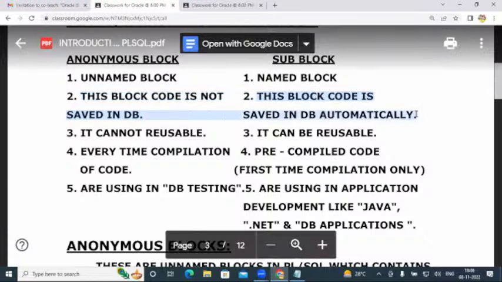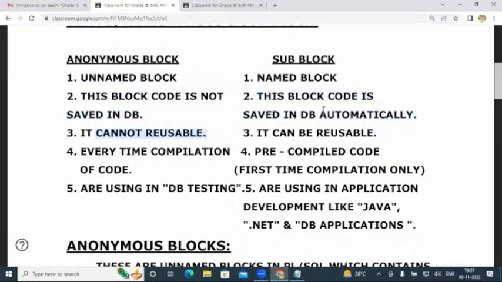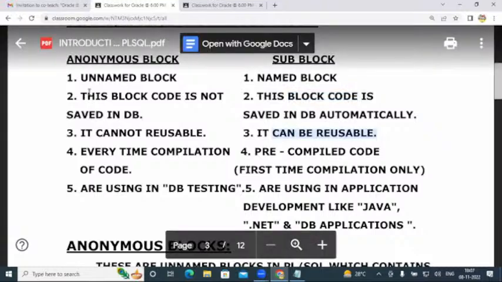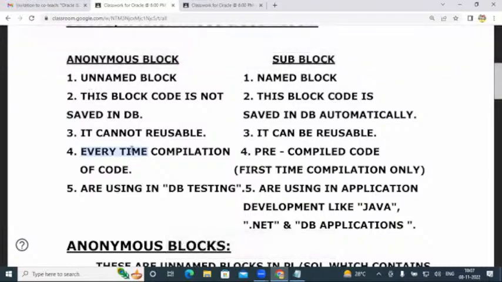So the difference observed: anonymous block code is not saved, but the same code, when written under a subblock, will be saved. So whenever it is not saved, I can't reuse it. Whenever it is saved, I can reuse it. And the next point: in an anonymous block, what happens is compilation of the code every time. So for example, you write one program and execute it for the first time. Definitely, the first time the program is executed, compulsorily we need compilation first. Compilation, then execution, then sending the response.